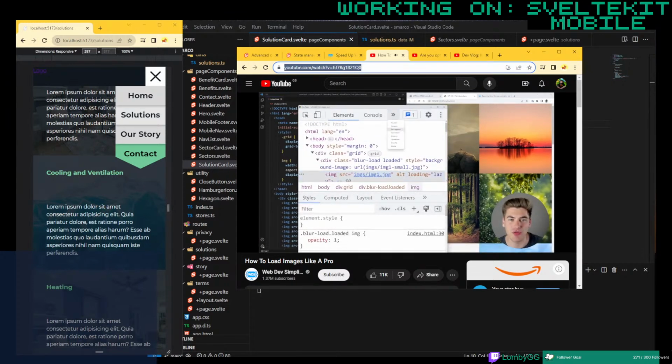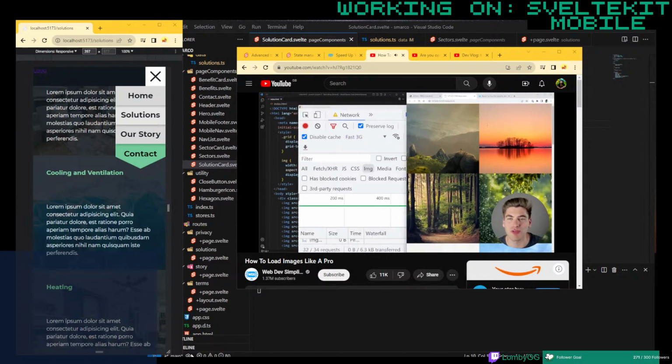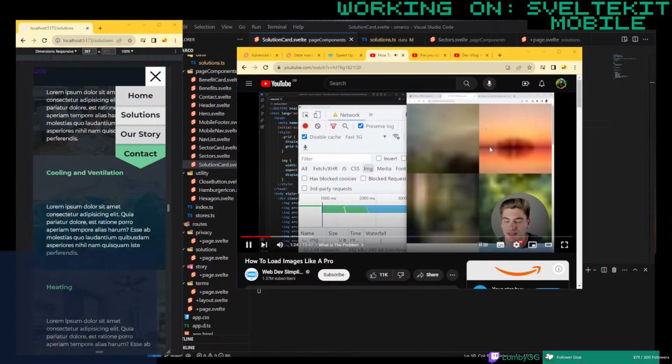Let's copy this so we can put it in our network speed description at some point as well. Like fast 3G. When I refresh, you notice instead of getting a bunch of white boxes, I'm actually getting these blurry backgrounds for what the image could look like. And as soon as the image is done downloading entirely, it's going to fade that image in over place of these different blurry backgrounds that you can see here.